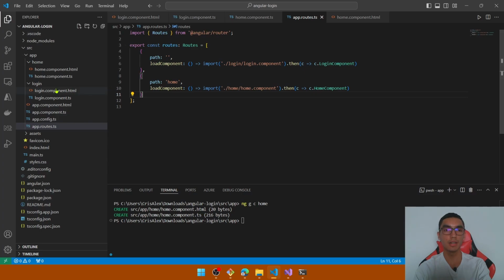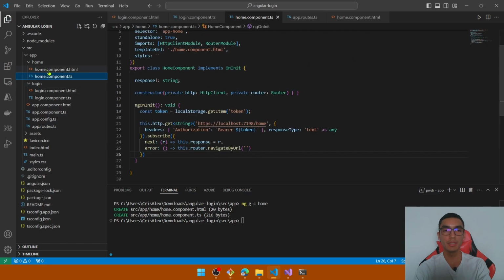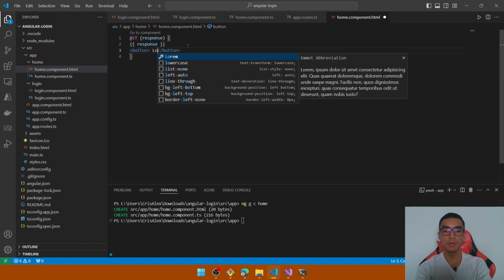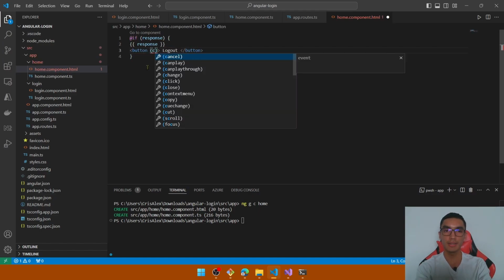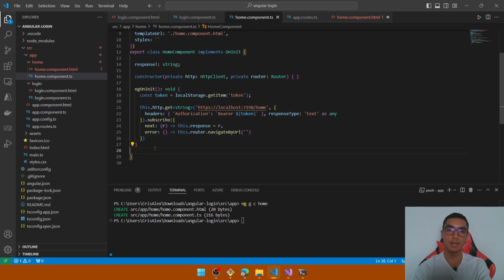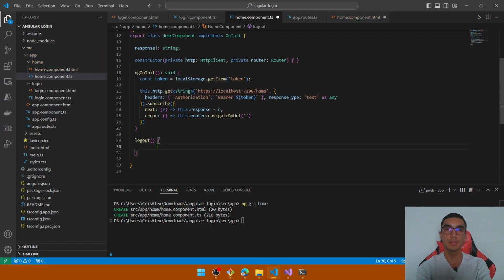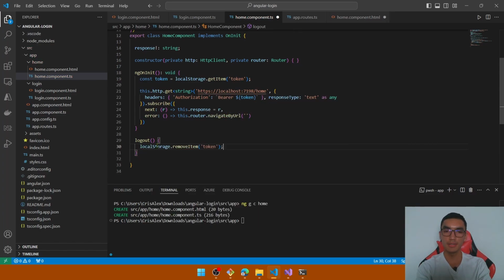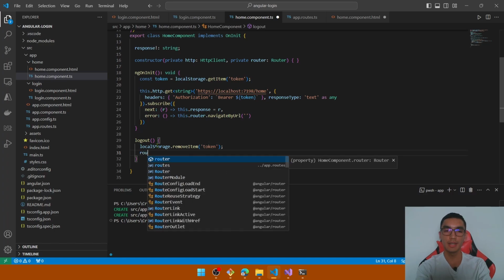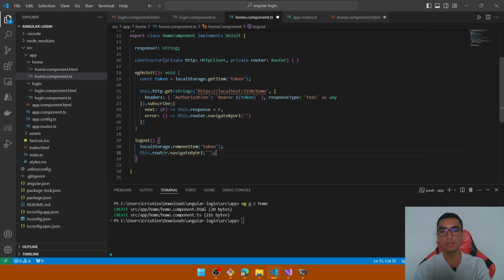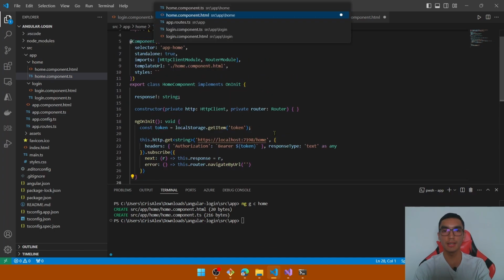And finally, add a logout functionality in the home component. Basically, in the HTML, we'll add a simple button to log out. Okay, add a click event called logout. Create this logout function, and here we'll remove the token from local storage. So call localStorage.removeItem by passing the key, and then navigate to the default login component, which is the default route, and that's it.